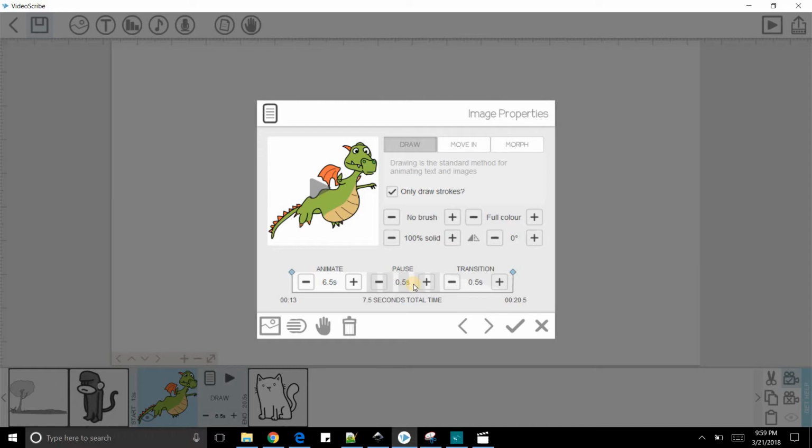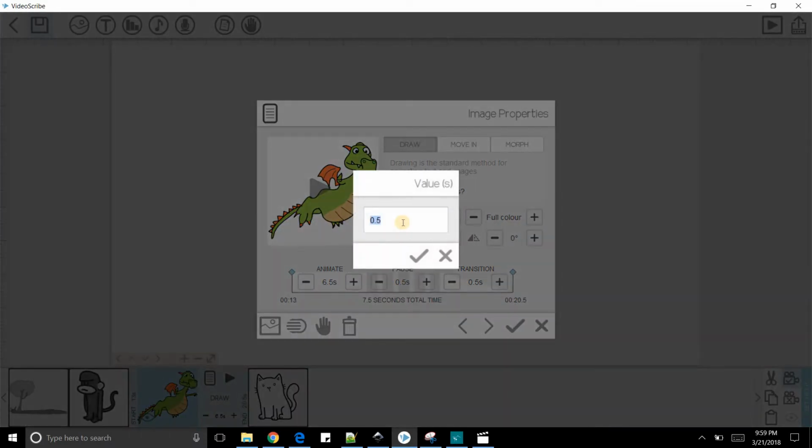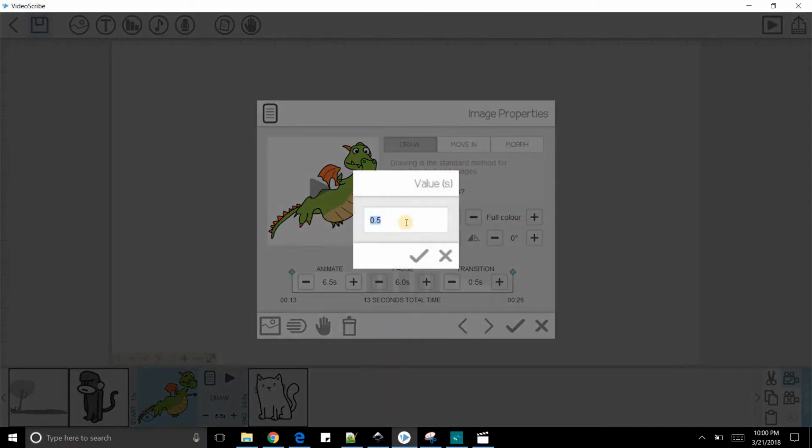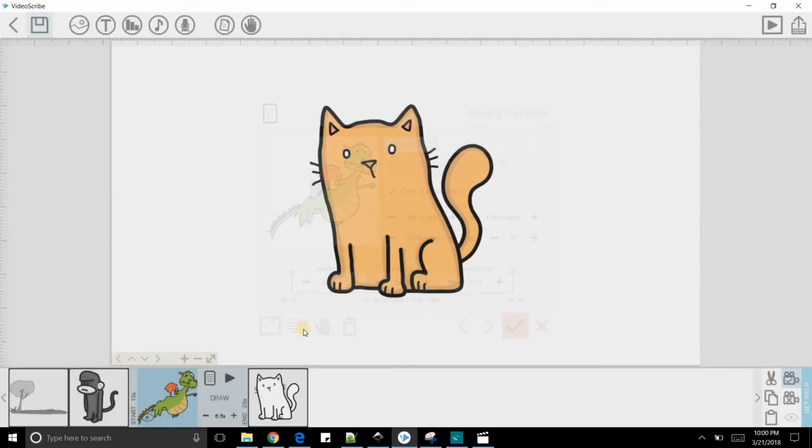Pause time is the amount of time that VideoScribe will stay on a particular image after drawing it. So let's try to increase this time to make it more clear. Let's say it's 6 seconds. Transition time is the amount of time that VideoScribe will take to move from one image to the other. So let's increase this to 2.5 seconds. And let's see what the difference is now.